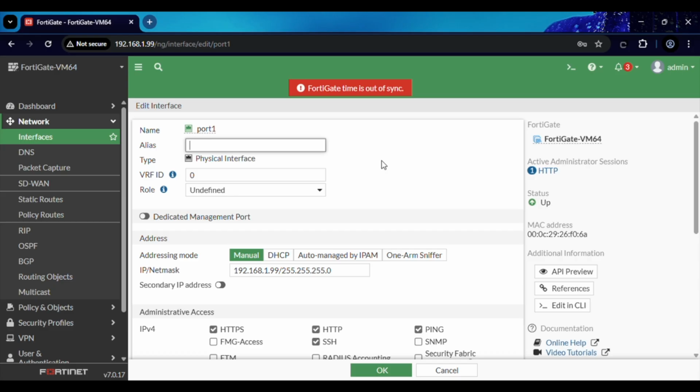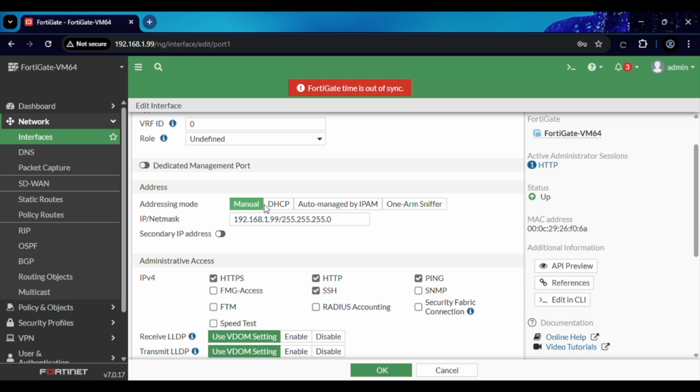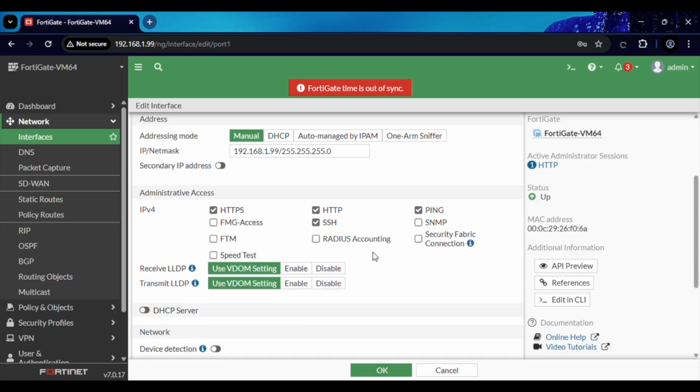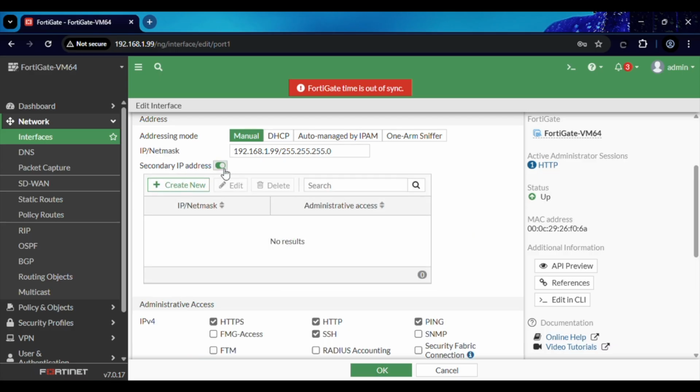Below that, you can assign an IP address to the interface, but before doing that, make sure the address mode is set to manual. If you prefer to get an IP address automatically, set it to DHCP. You also have the option to add a secondary IP. This is useful when hosting multiple subnets, supporting VLANs, offering additional services on a different IP, or providing failover or redundancy.